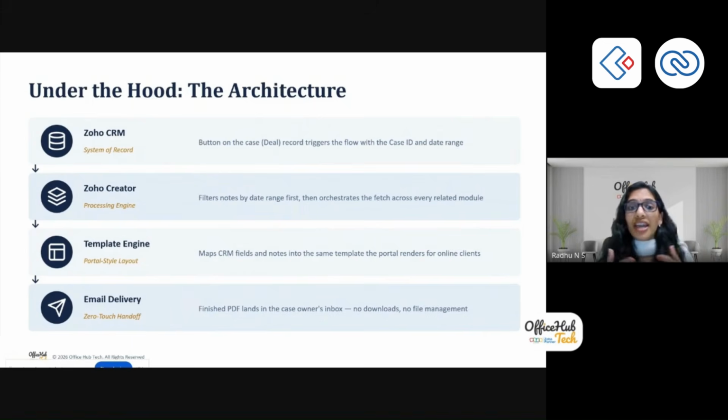Layer 3 is the template engine. It maps to all those fields and notes in the same branded format that portal clients already see. And layer 4 is the delivery. That is, the finished PDF lands on the owner's inbox. No downloads, no file management, and zero touch.